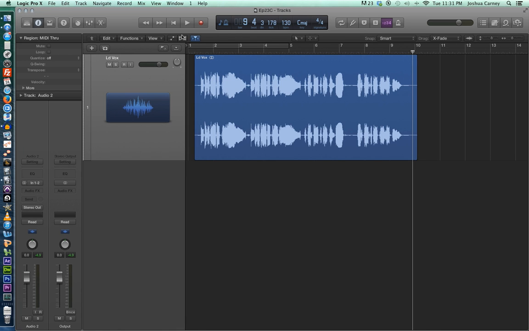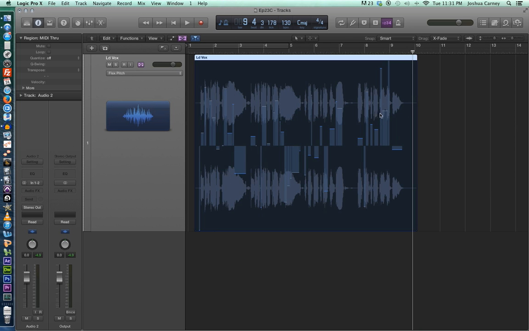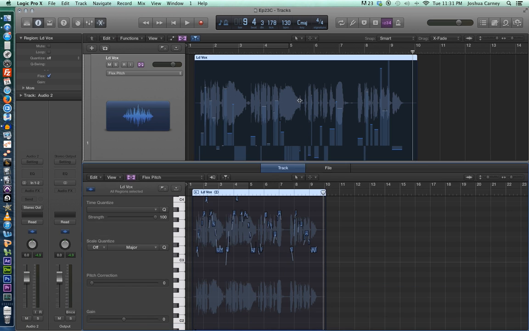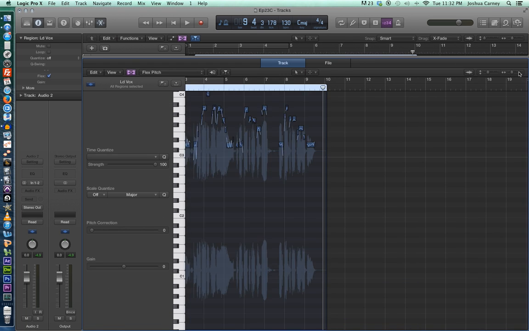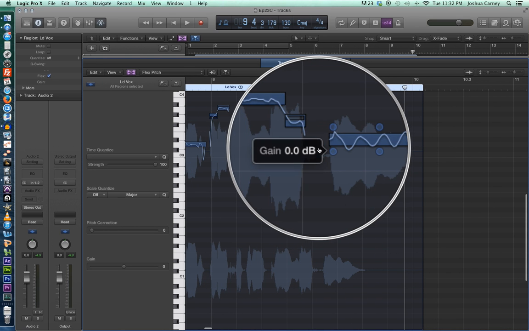So let's go ahead and just turn Flex on, select Flex Pitch, let it do its analysis, double click on it to open up in the track editor. And let's just zoom in a bit here. And there we go. Now, this is the sort of thing I'm talking about.